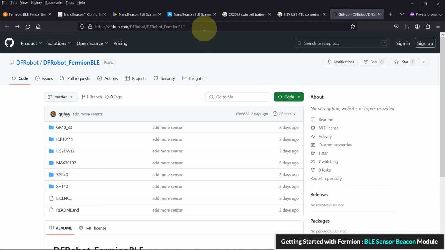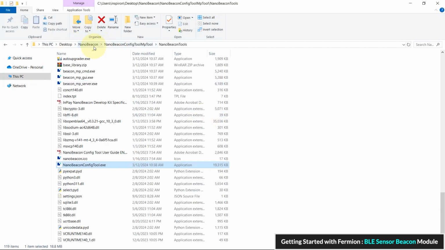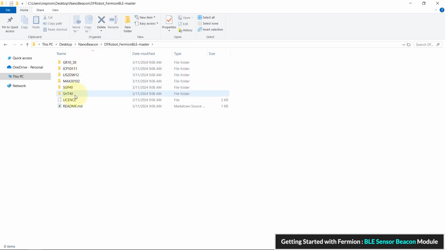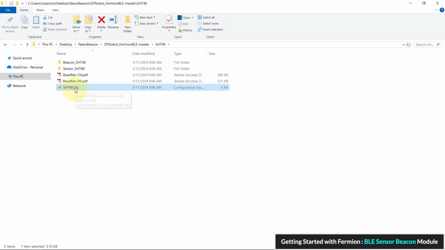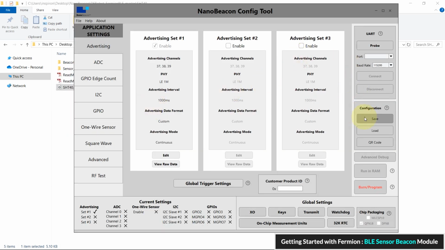Just go to this link, and then you can download these configurations and choose whichever configuration you need. We have already downloaded this. Let me show you. So this is the file. In that, I will show you the SHT40. This is the configuration file. So this configuration file you can load from here. You can see you can save configuration or load configuration.